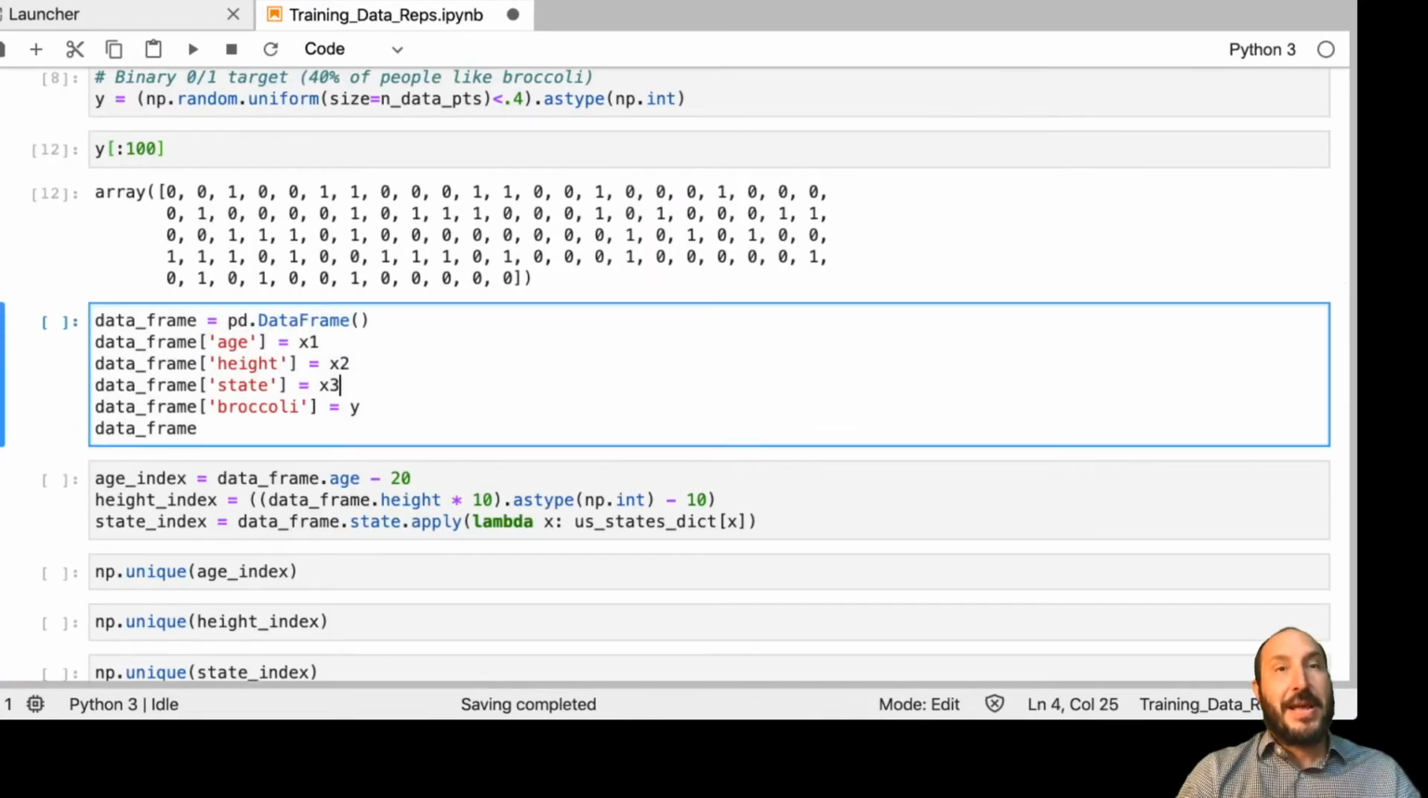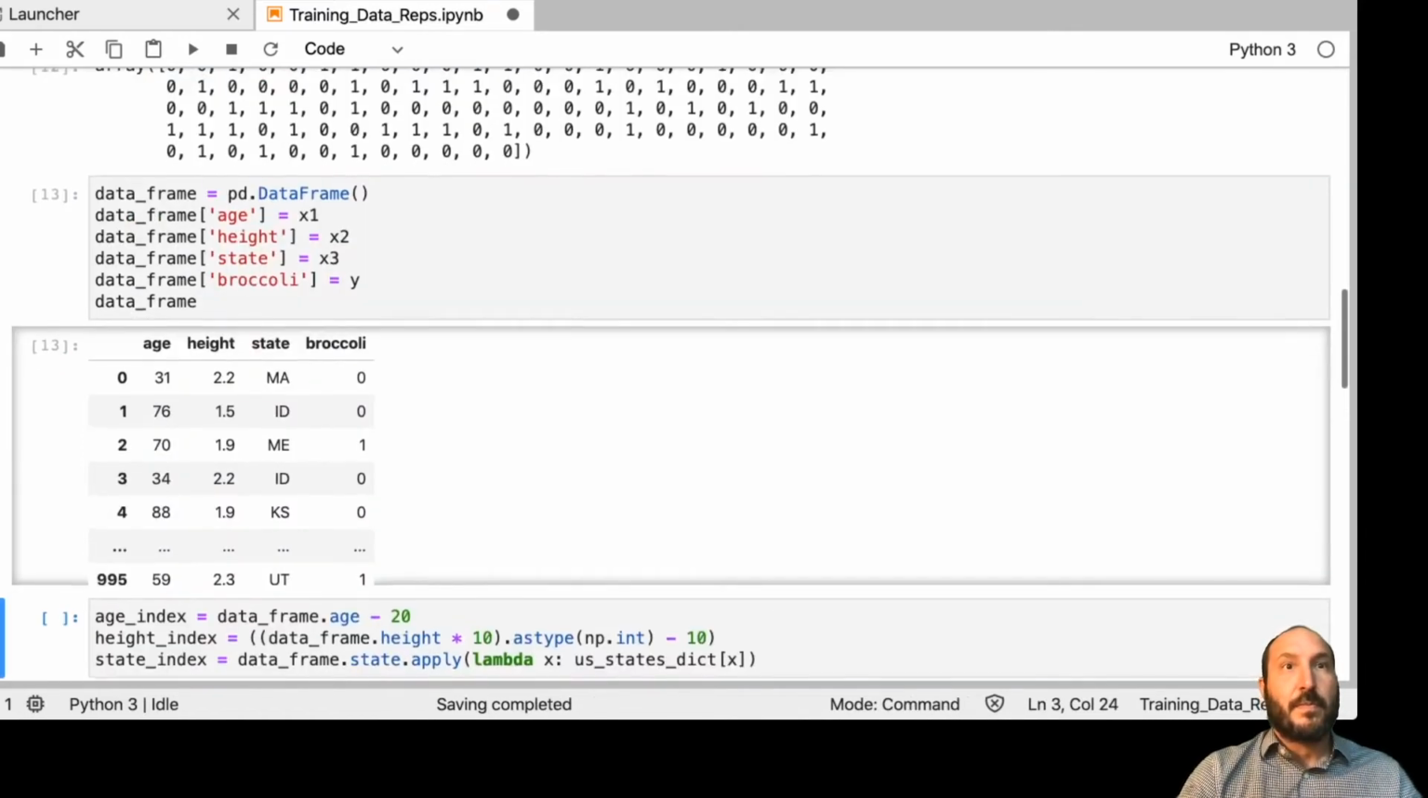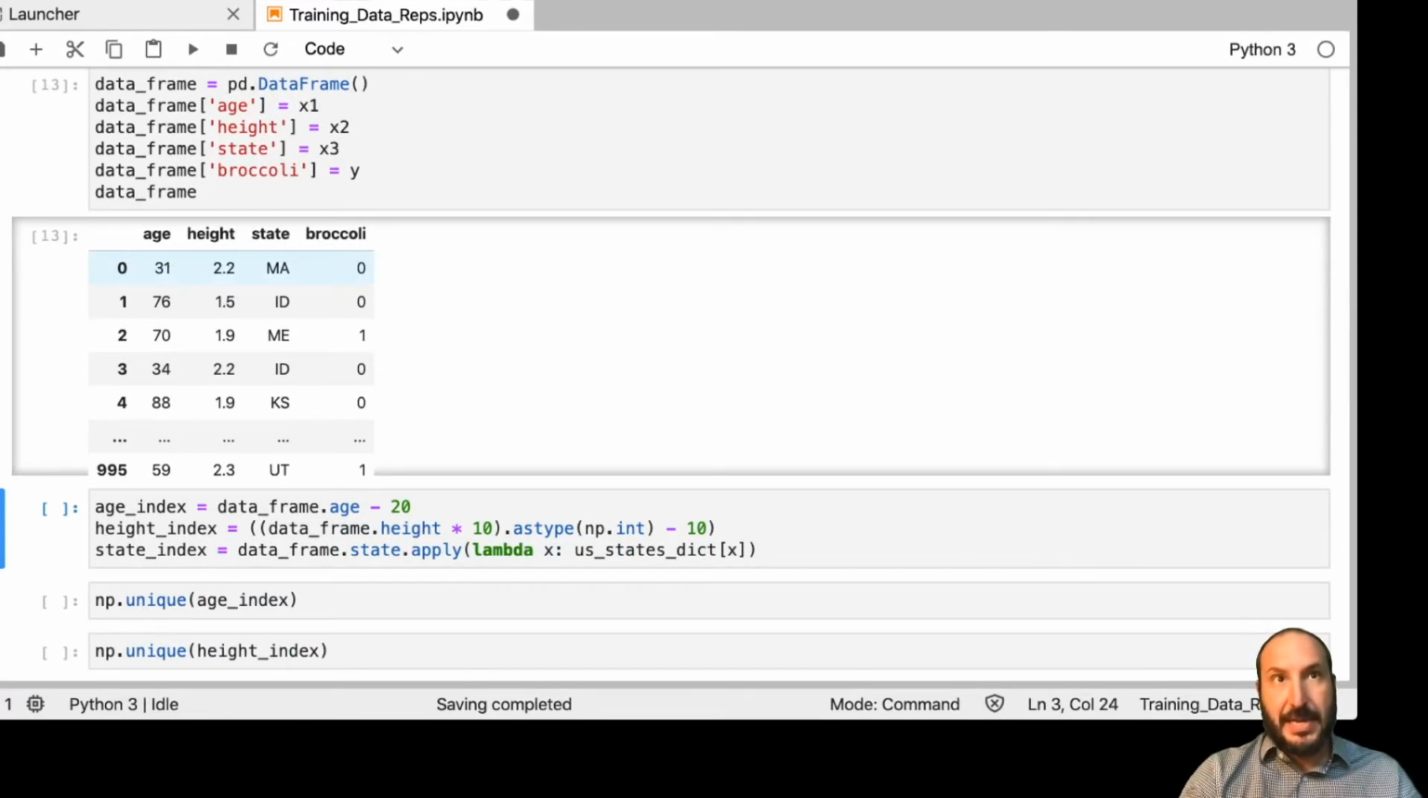Now I'm going to put these in a pandas data frame to illustrate the data frame object. And so you'll see, this is our data frame representation: age, height, state, and broccoli. And we have 4 columns. Should be pretty straightforward to anyone who's worked with this.